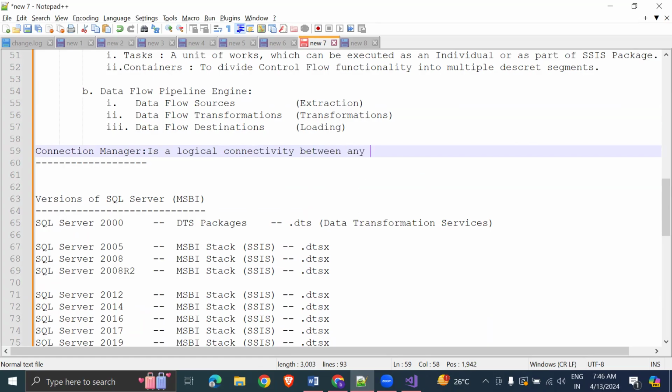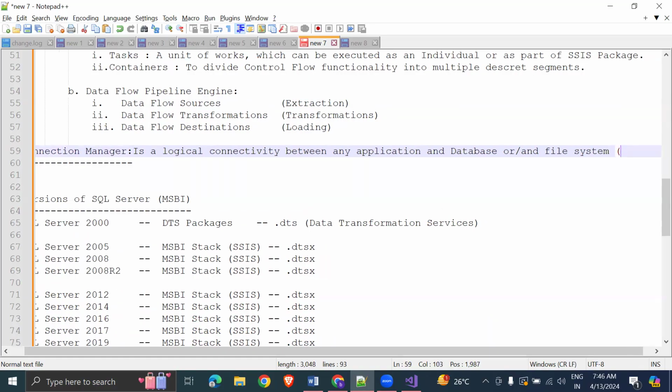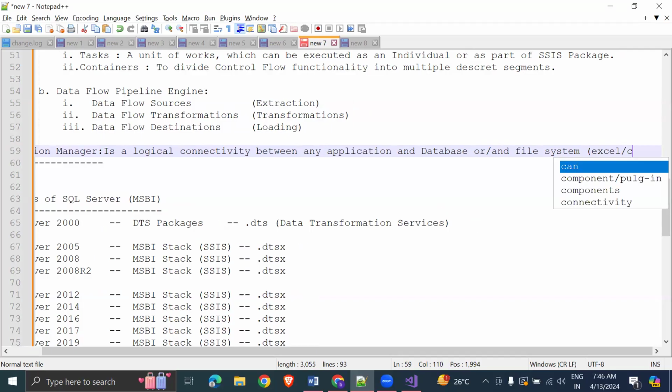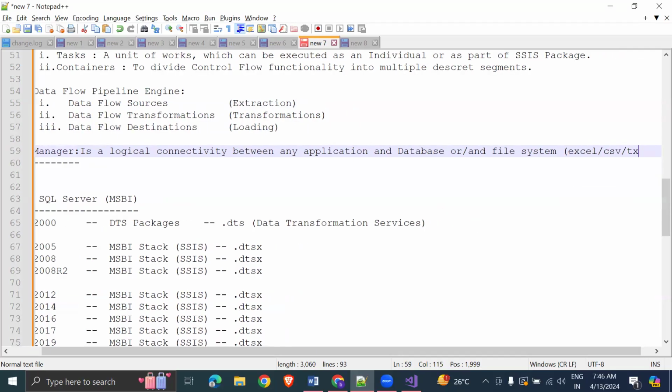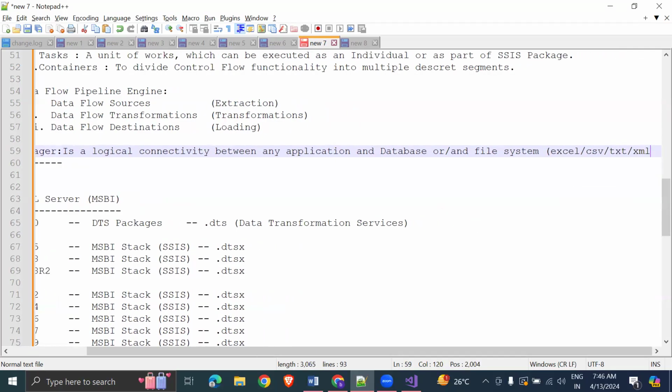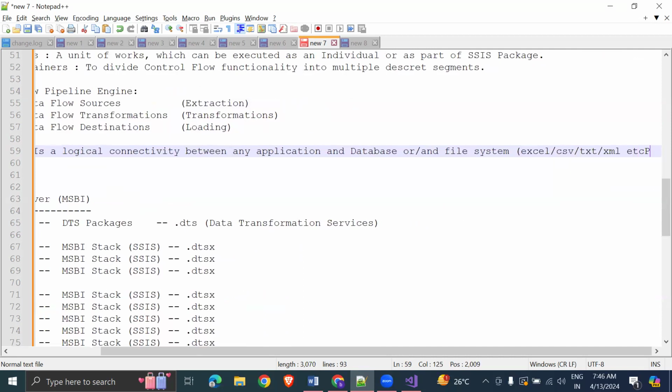So connection manager is a logical connectivity between any application and a database or file system. It can be file systems as well. When I say file systems, I mean Excel, CSV, .txt, XML, etc.